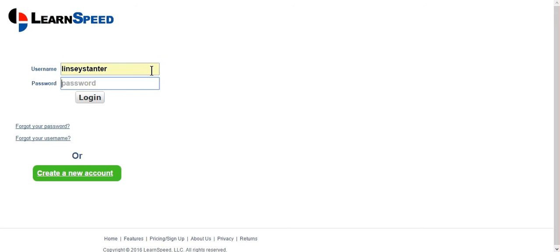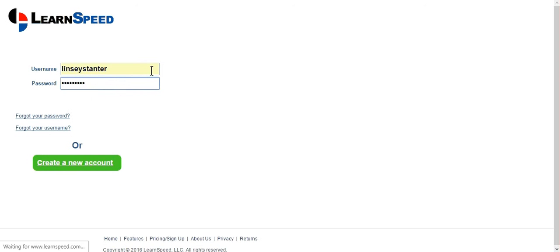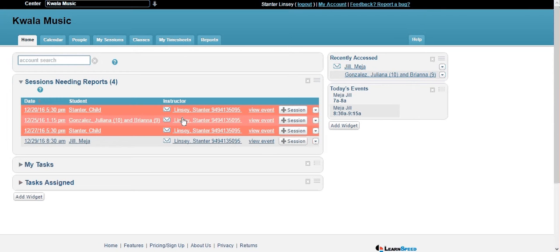Let's log into our instructor account here, and when we do, we're going to see the home page, and this home page is where we're going to log. We see these sessions needing reporting. So this one has four sessions here. Notice the difference between red and the non-red ones. First, the red ones are over 24 hours.